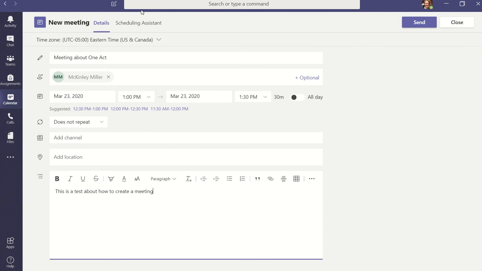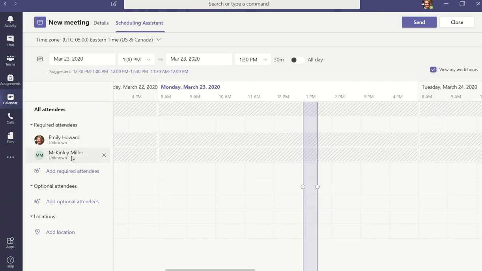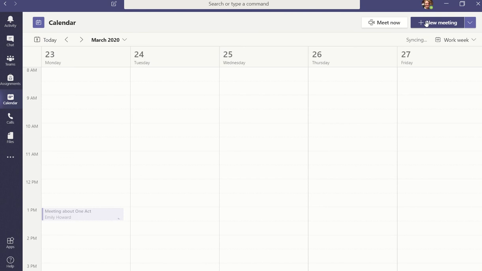Then I'm going to click Scheduling Assistant, and it will show me that all of the attendees I have listed, McKinley, she's free. She doesn't have anything at 1 o'clock on Monday. Now that may not be true. Once I send, if she doesn't have her calendar updated, it won't show any of her appointments. But I'm going to send this to McKinley now, and she will get an email that she can click to accept or propose a new time. So that's essentially how you create a calendar appointment meeting on Teams.